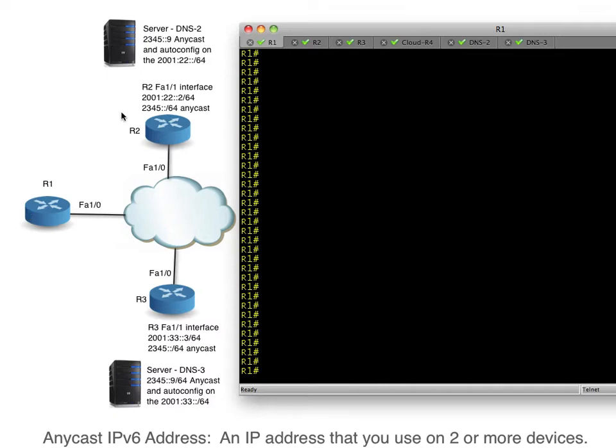So we can get a server on the network and give it that IPv6 address, 2345:9, and you can assign that, whether it's Linux or some kind of Unix or Windows or whatever. You could assign that IPv6 address to that box and have that box running DNS. The second thing we could do is take a second server, see down here I have DNS server number 3, and give it the same exact IPv6 hard-coded address. Now we've got Anycast. Poof, that's it.